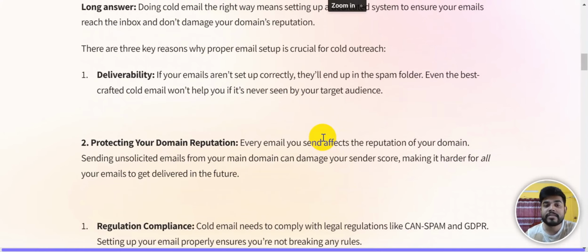So what is deliverability? If your emails aren't set up properly, they end up in the spam folder. Even the best crafted email won't help you if it's never seen by your targeted audience, right? If you are sending emails and the people you targeted don't see your email, they don't read your email, then there is no chance of getting a reply. That's why email deliverability is so important.